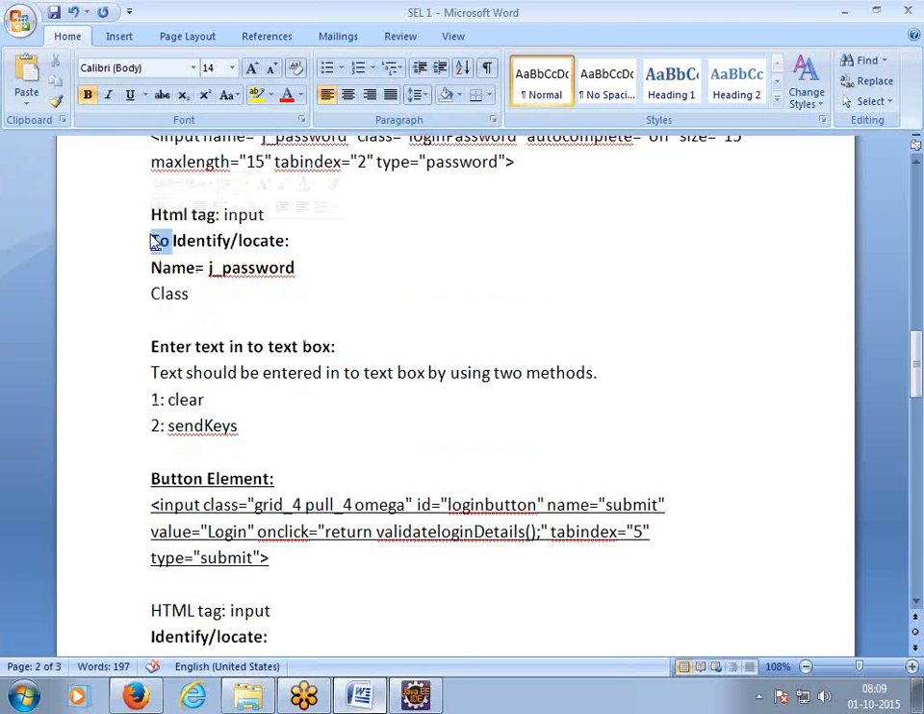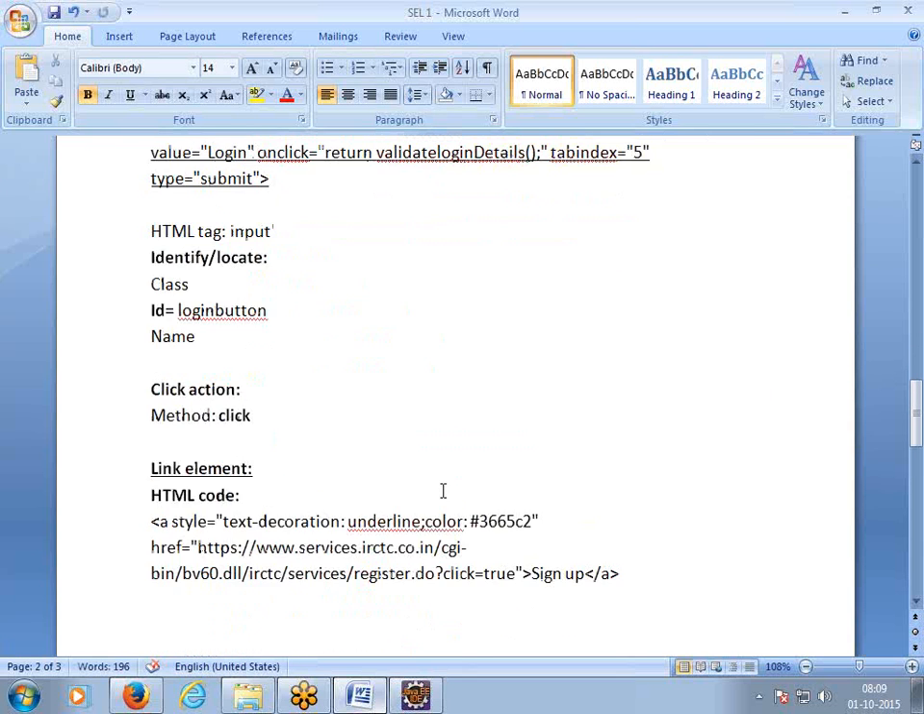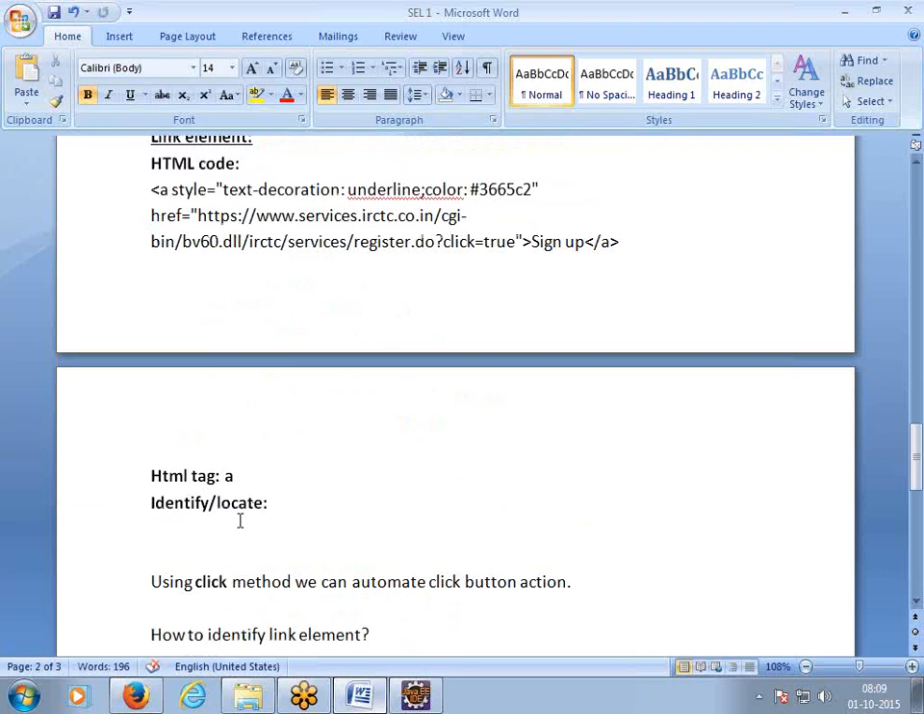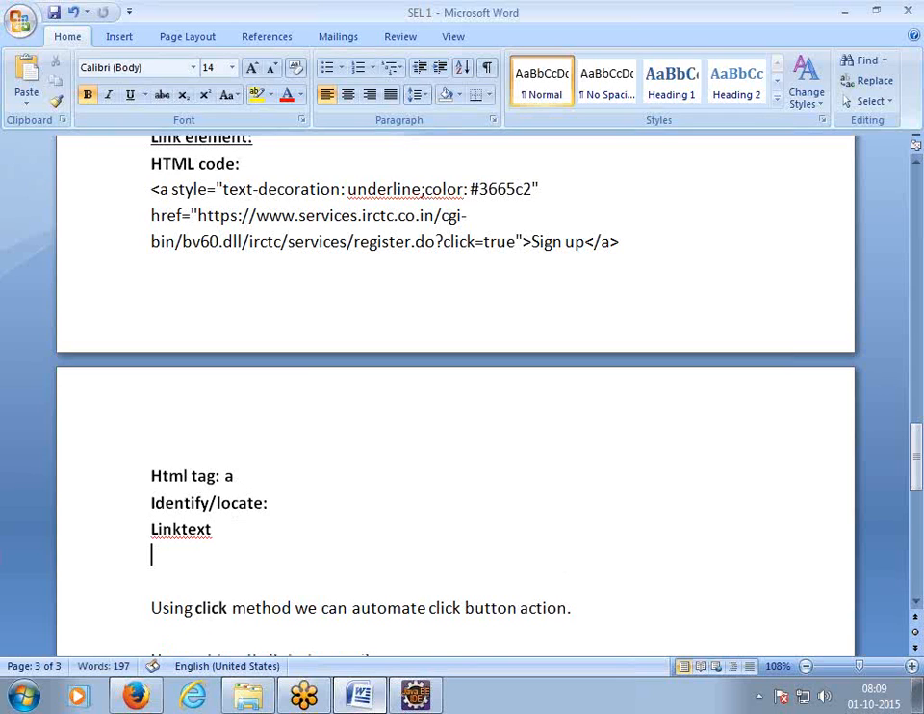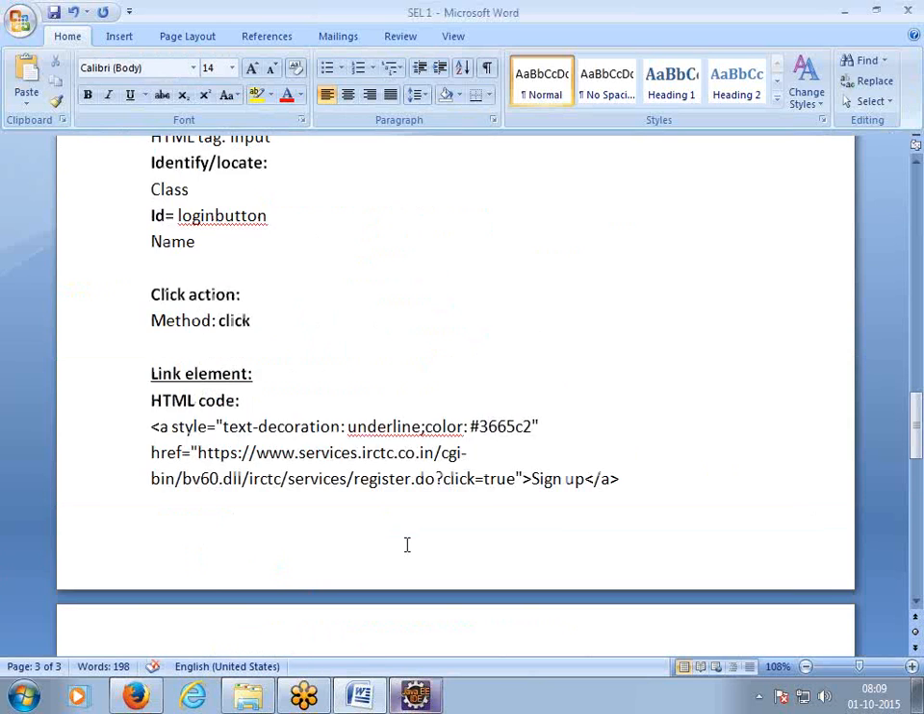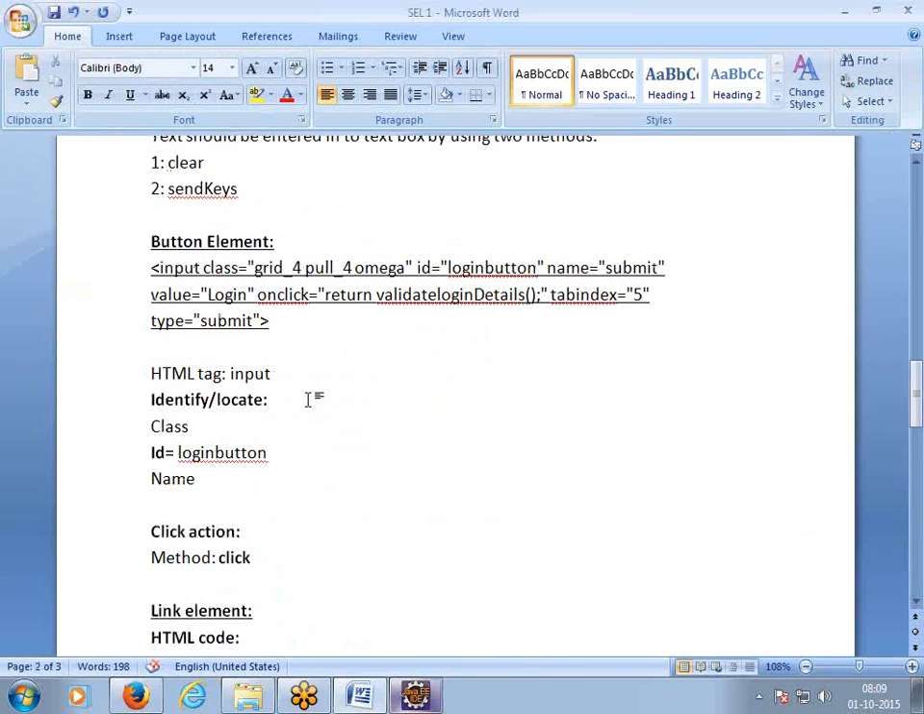Okay. Now link, how to identify a link? How can we identify a link element? By using link text and partial link text. So these are two By methods. These are not attributes. Are you clear? See, these others are all attributes.